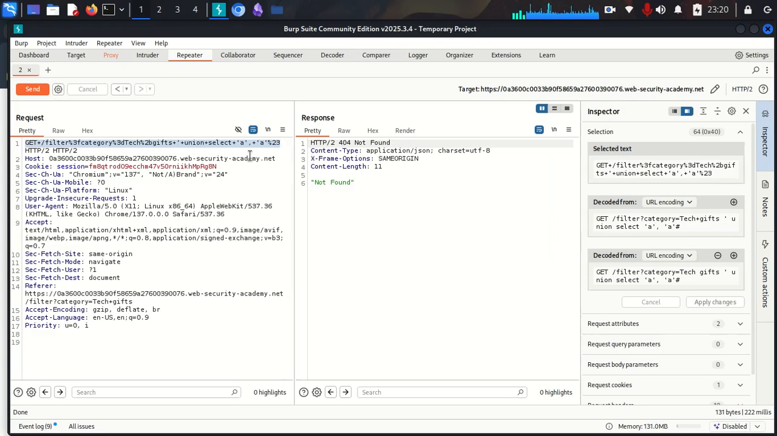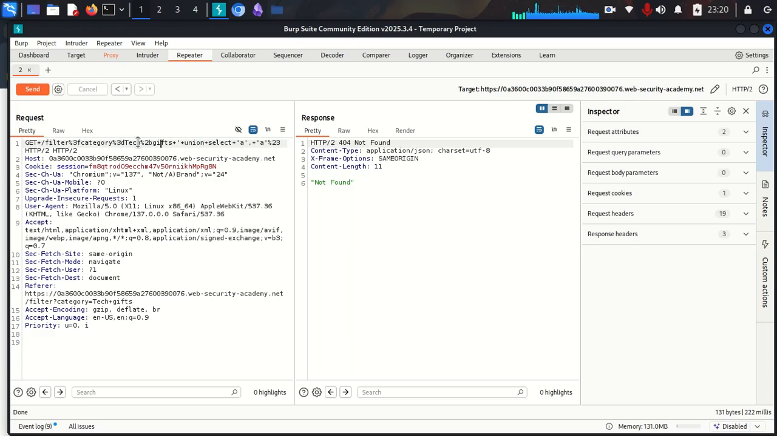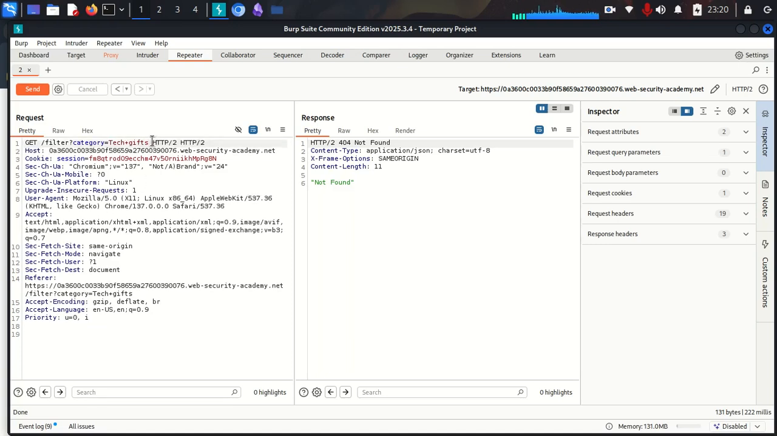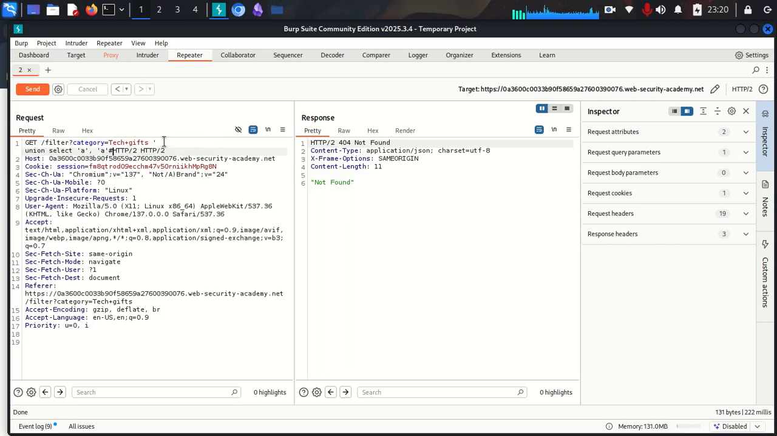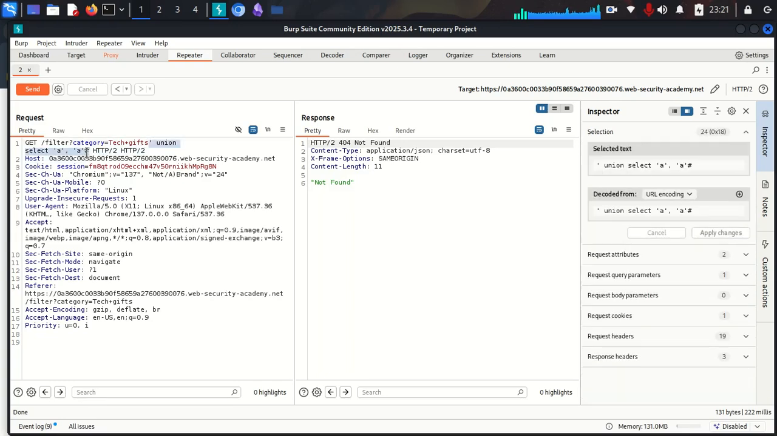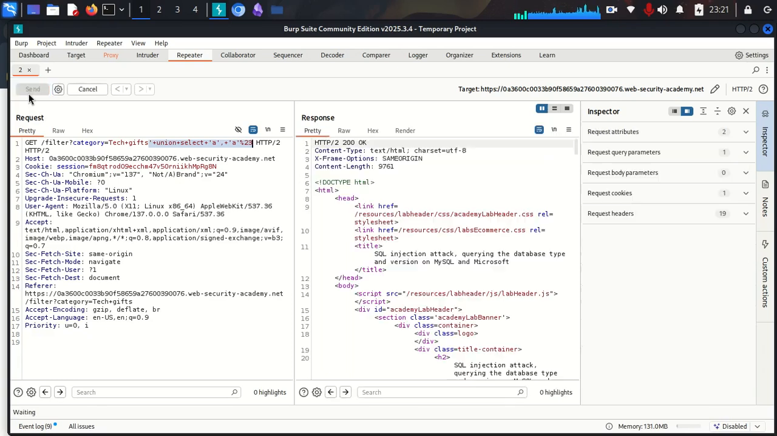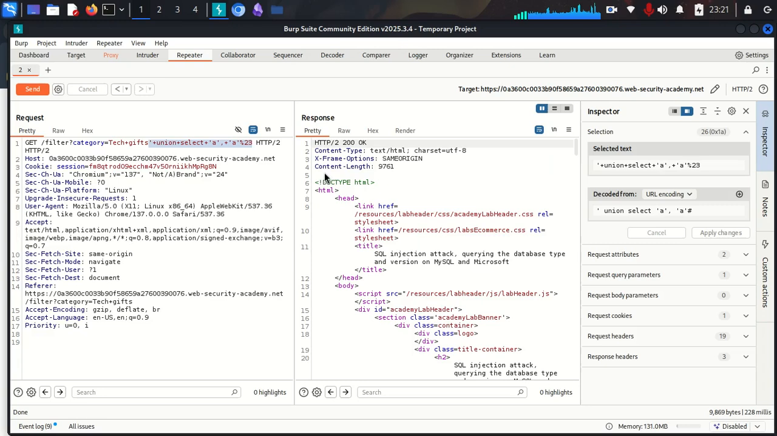Now here we have a 404. Where did I mess up? I can come back here to gifs. Perhaps let me do Ctrl Z. If we come back here to gifs, I'm going to put a quote, paste my command again, put a space, and I'm going to delete that. We can highlight this again with our Ctrl U. Let me send that, and we have our 200 OK.